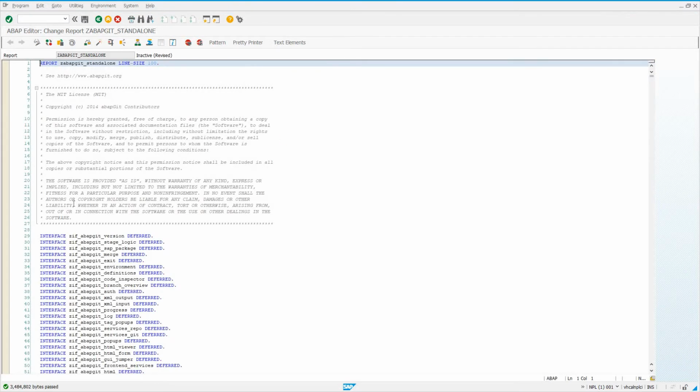Then you're going to see the code has been populated here in the editor. We're going to activate it. And once it's activated, we can go ahead and run it. What I typically like to do is create a transaction code for it. So I'll just go to SE93 and create a transaction zabapgit. So it'll call this report. Just create it like you're creating a regular selection screen transaction. And that way you just have an easier way to go ahead and call it.